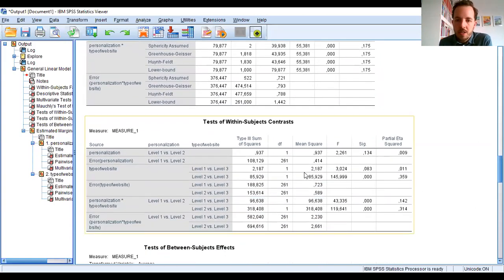If you're interested in planned contrast, then here you have the output. So actually what you find here is more information about your significant main effect of type of website. What this planned contrast output tells you is that if you compare level 1 to level 3 of your types of websites, there's no significant effect. But if you compare your level 2 to level 3, there is a significant difference. So here it says group 1 doesn't differ from group 3. Group 2, however, does differ from group 3.